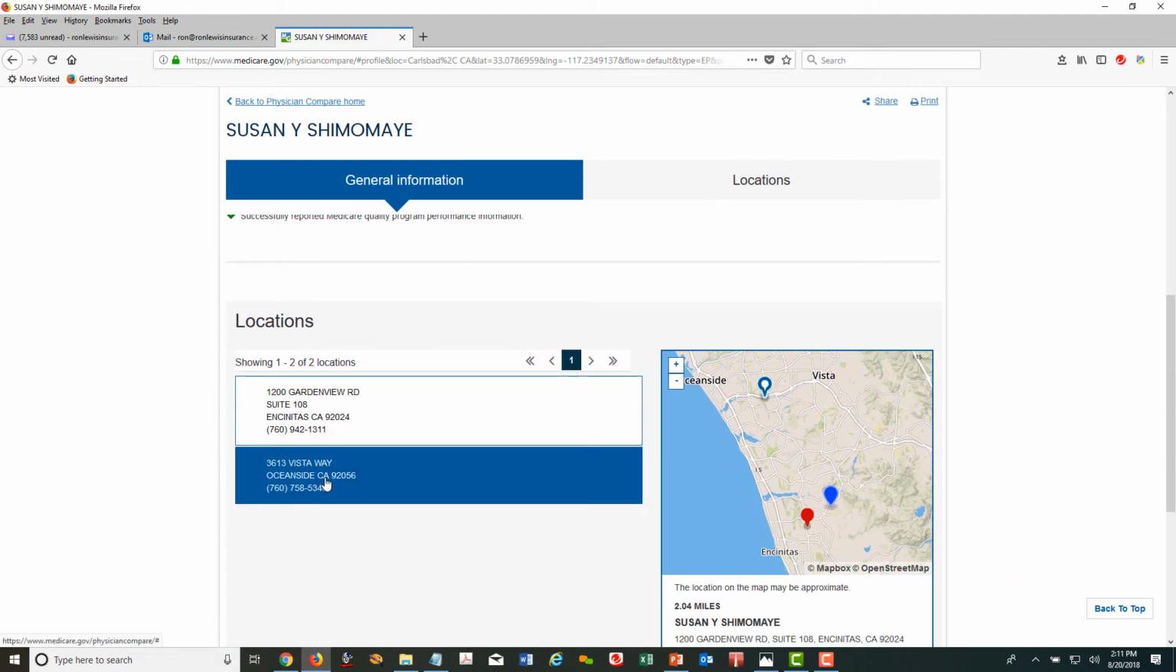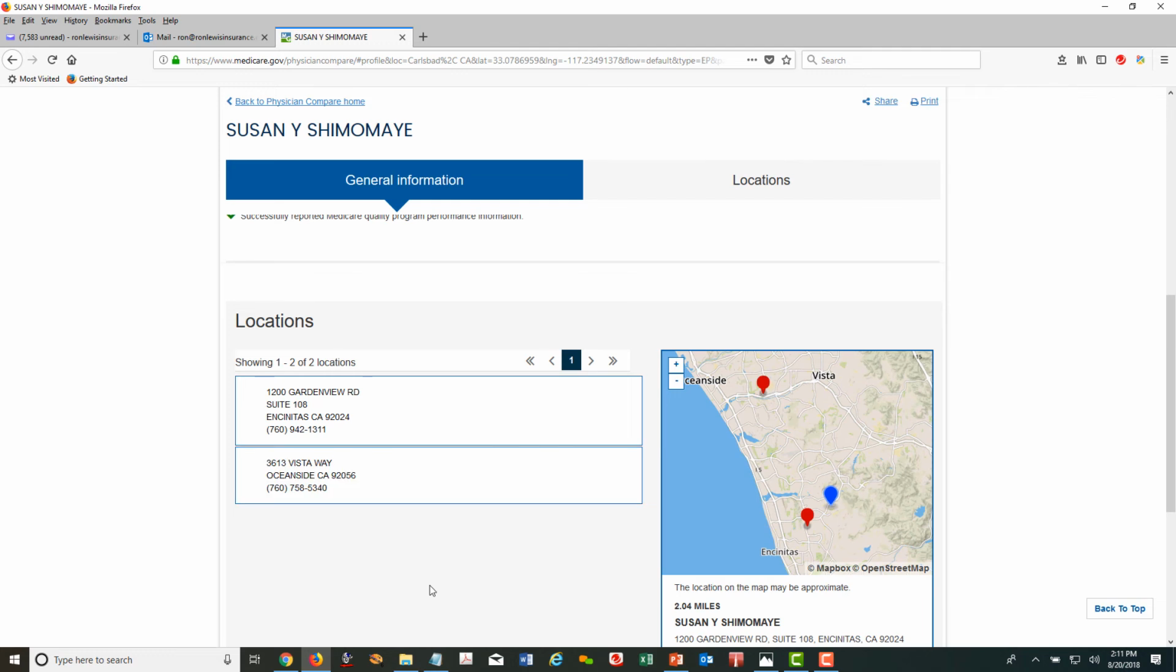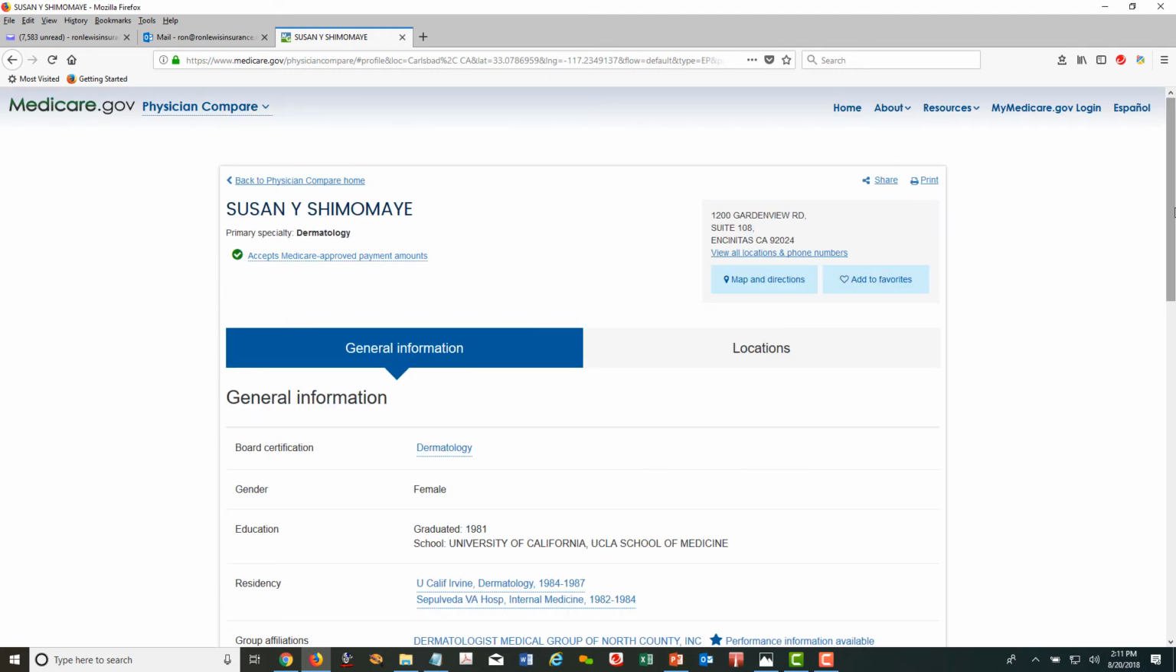And her group is in 2 different locations. So again, my icon is in blue, so this shows the location she has in Encinitas, California, and this is for Oceanside. So again, this is a real handy map to be able to refer to when you're looking at this website. So if I was looking for a dermatologist, I could definitely go to Dr. Shemamoye.